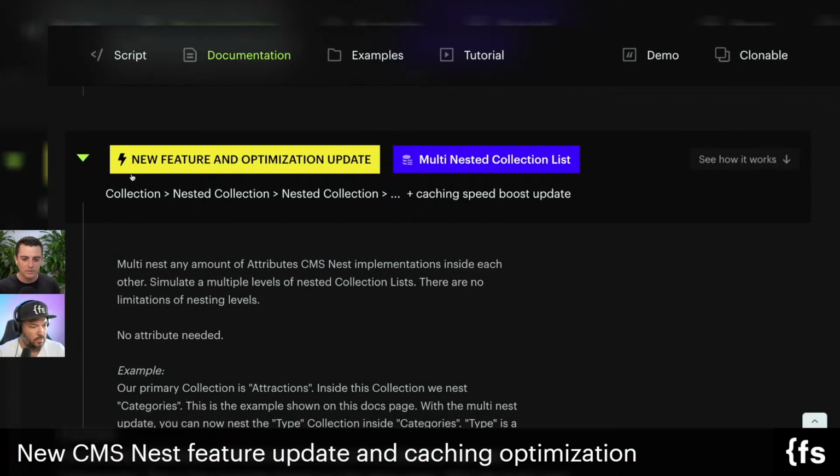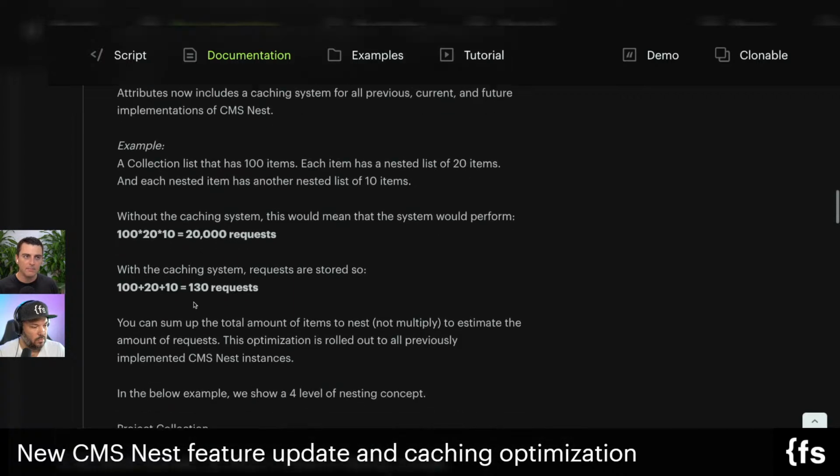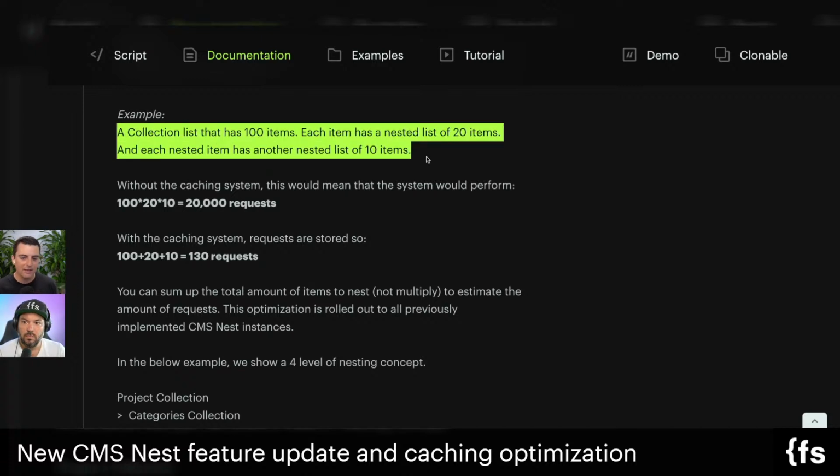What this is doing is creating a cache system that will store the information about your nested collections. So let's look at an example with 100 items in a collection list. Each item has 20 items nested inside of it, and then each of those items have 10 nested inside of that. That's a lot of nests. And if we did that many nests without caching, it would create 20,000 requests. This is way too many requests.